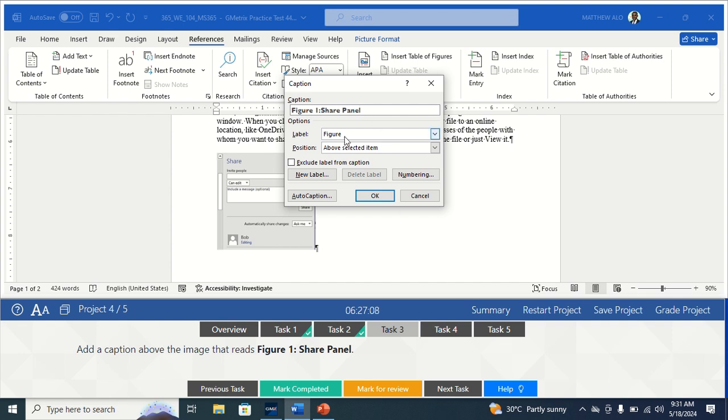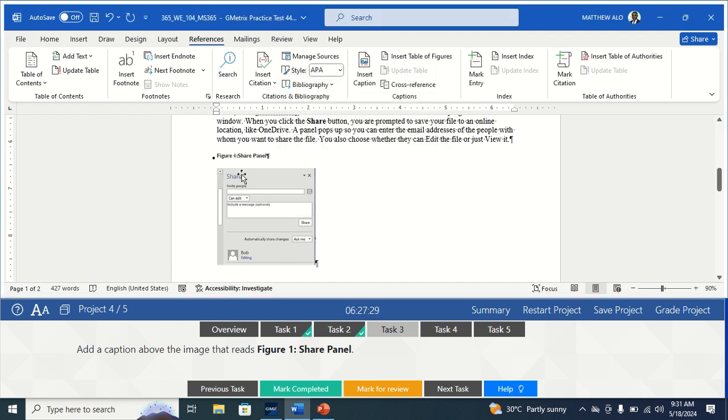And the label is Figure, label Figure 1. Just leave this as it is. Then the position is above the image, so here it's already selected above the image. Now you click OK. That is done, that is inserted. So task 3, mark completed.